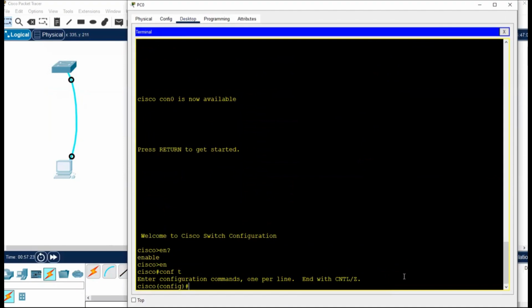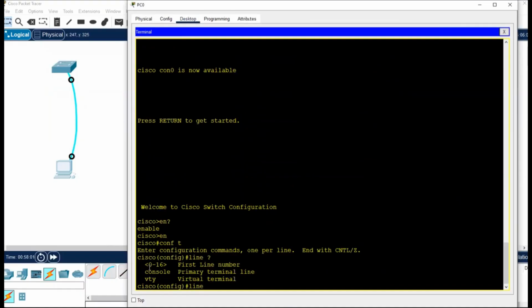Now what do we do? We set a password. Basically, what happened is that I just pressed enter and logged into the switch. This should not be the case in a real scenario, where someone comes, plugs in the console cable, and just enters the switch, router, or network device. So what we can do is set up a password. We need to type line, and if we press line and then question mark, we have three options.